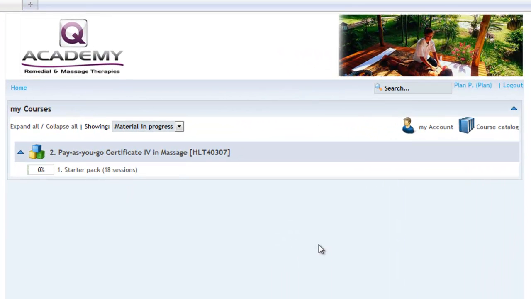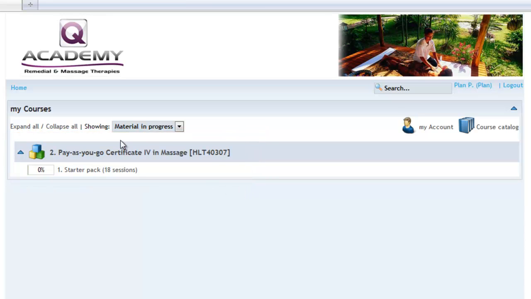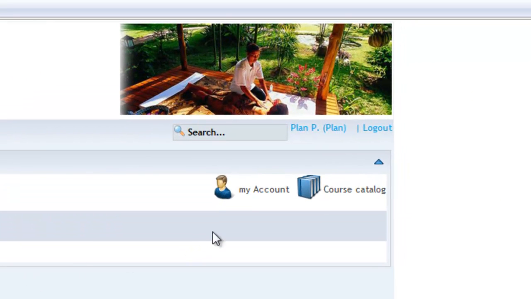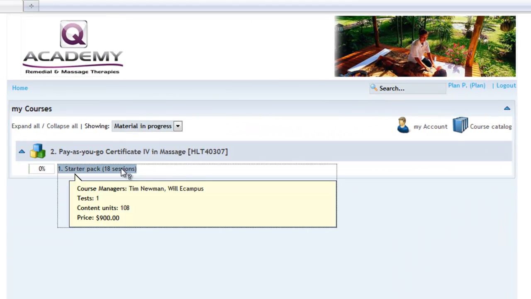As you can see here, this is the pay-as-you-go or payment plan option. And we just have the starter pack, so the first 18 sessions there. So this is our home screen. On our home screen, you can see this is the main course area here. This is what we'd click on to get started. Some of the other stuff that you can see here is your account and the course catalogue. I'll come back to those and talk to those a little bit later.